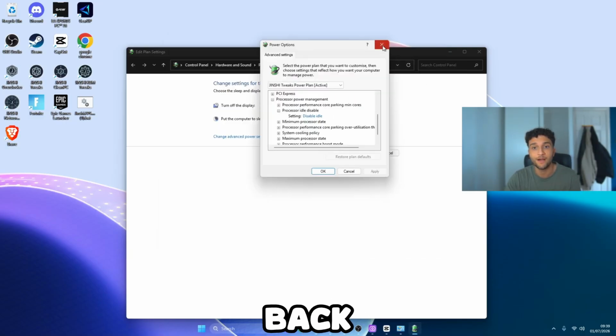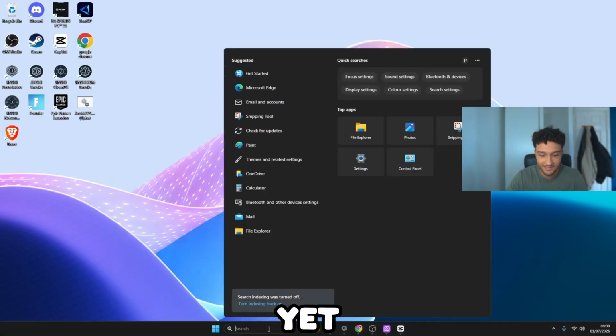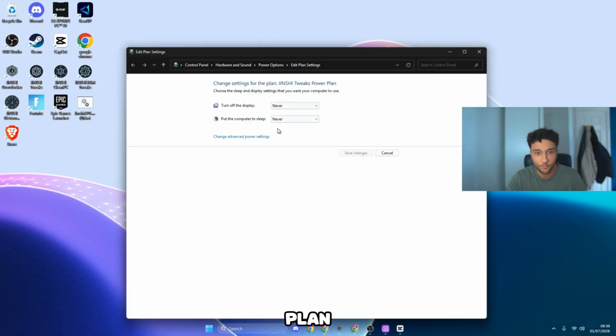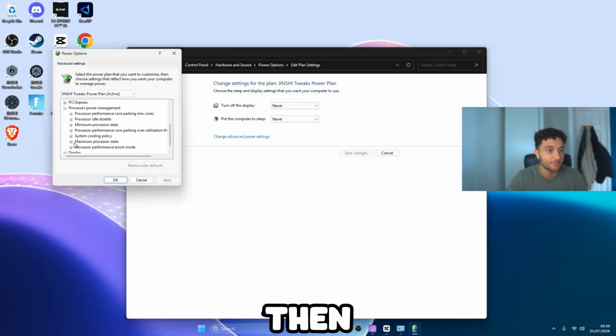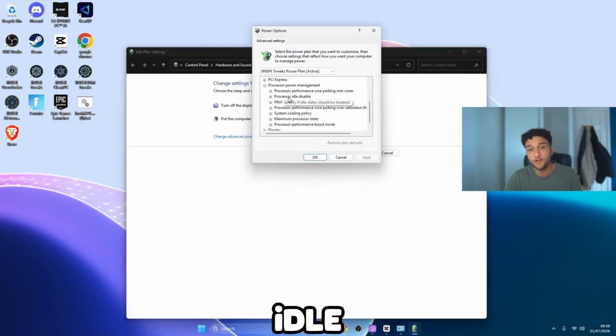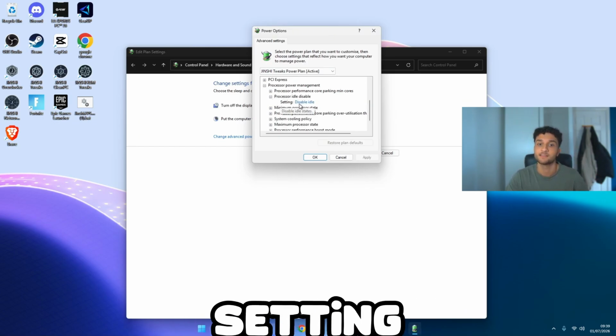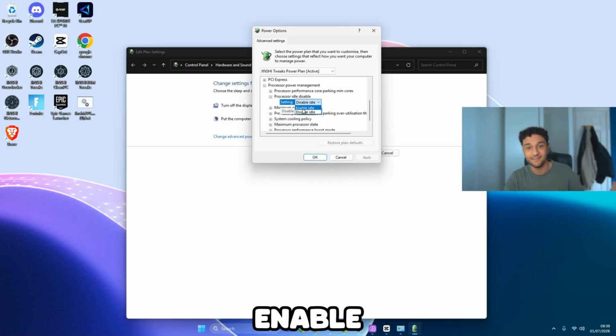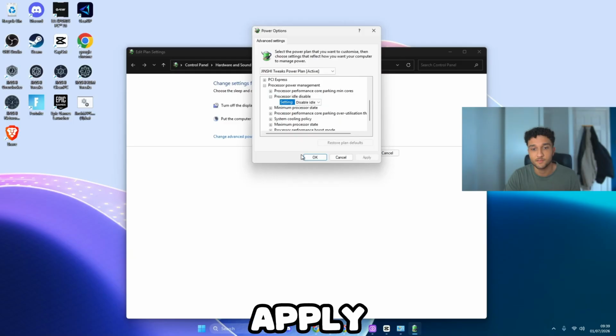Once you do this, go back onto your power plan. Literally yet again, just search power, edit power plan, change advanced power settings, then processor power management. Now processor idle disable is guaranteed to be there for you. So just click onto the plus setting. Now what do you guys think? Enable idle or disable idle? Well, you guys already know we're disabling that. Press apply, press OK.